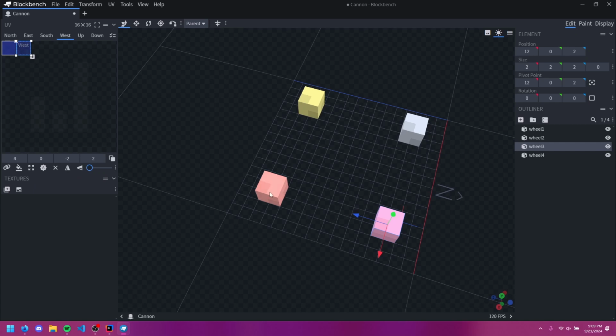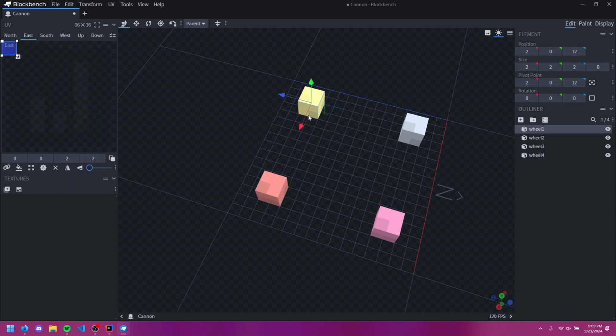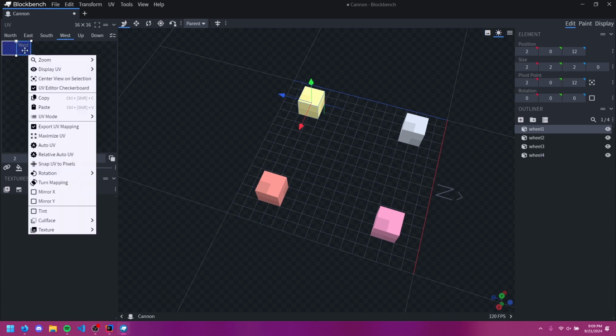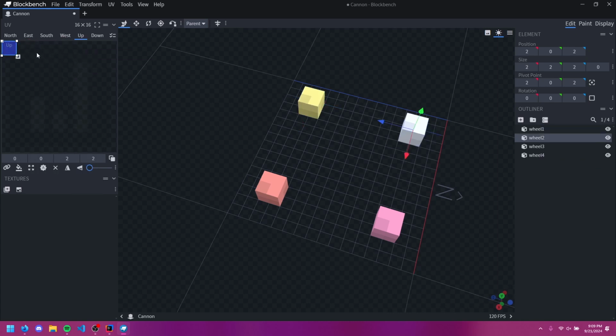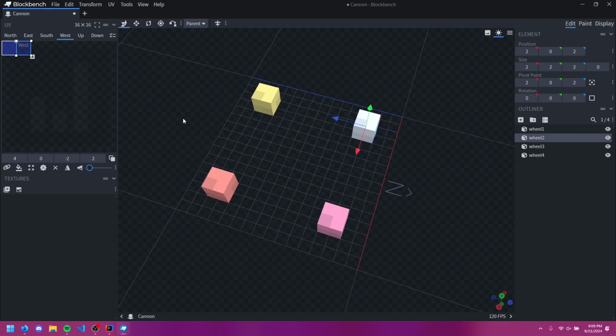Then we just repeat this for all the cubes here, moving it, and then mirroring this one. Move, mirror, and move, mirror. So this is what I was talking about when I was doing UV mapping. That's where you map the faces to an actual place on a flat texture.